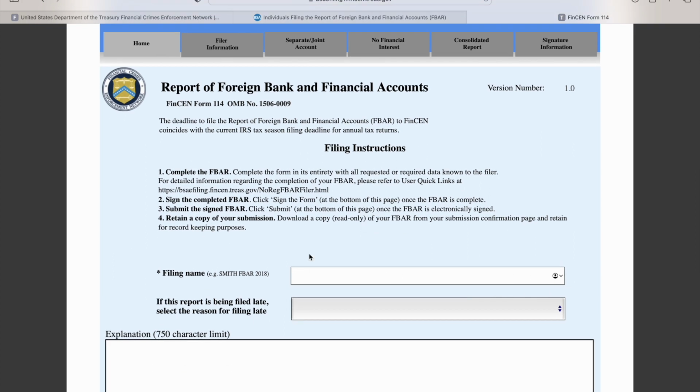It will take you to the second page, in which you choose the filing name. So this is for you. So you would just put your own name or whatever you want. This is just for you. So you can put your name, FBAR 2018, just like in this example.